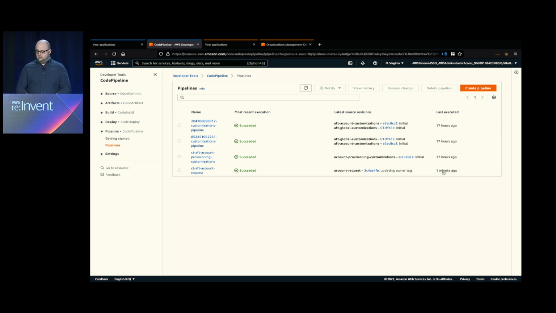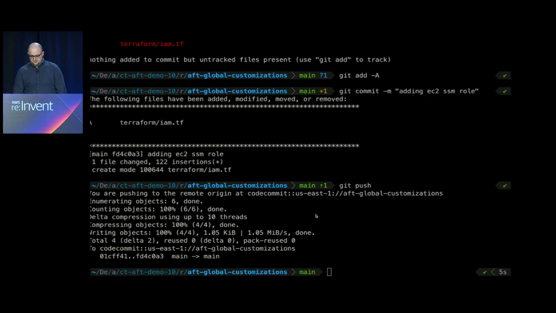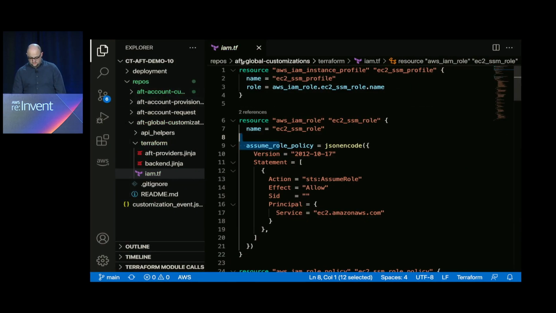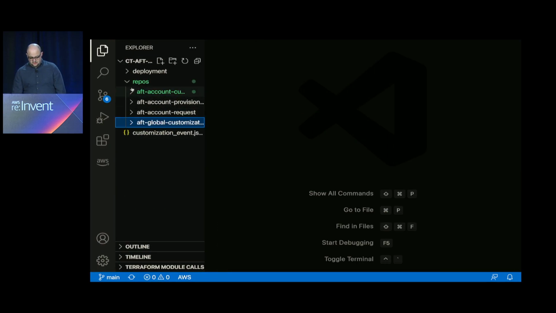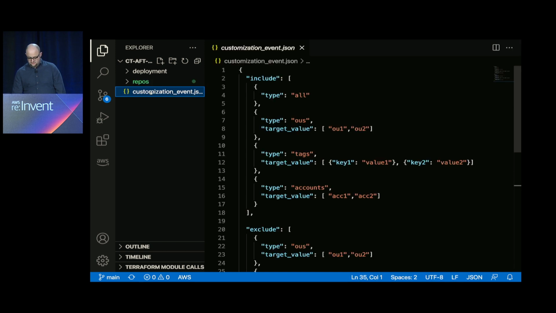But what about previous accounts, right? So we had that sandbox account. What if we wanted to go ahead and tell AFT to go back and apply that global customization to that account? Well, for that, we leverage a step function and an event that you can pass in to do so. So let's take a look at that event and the structure for it.